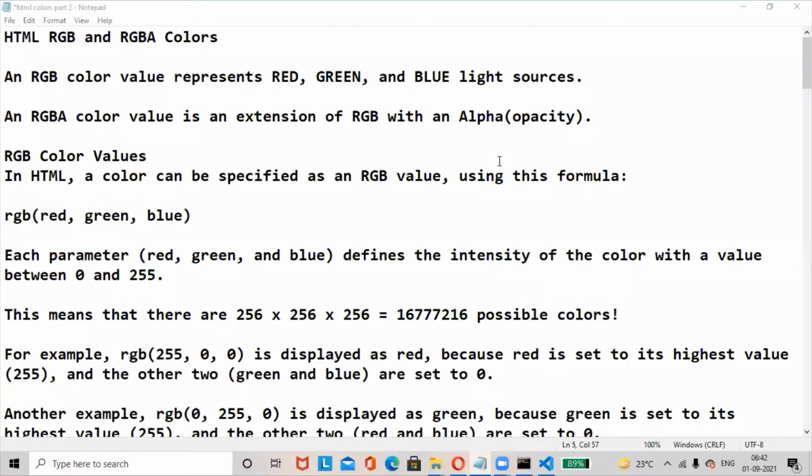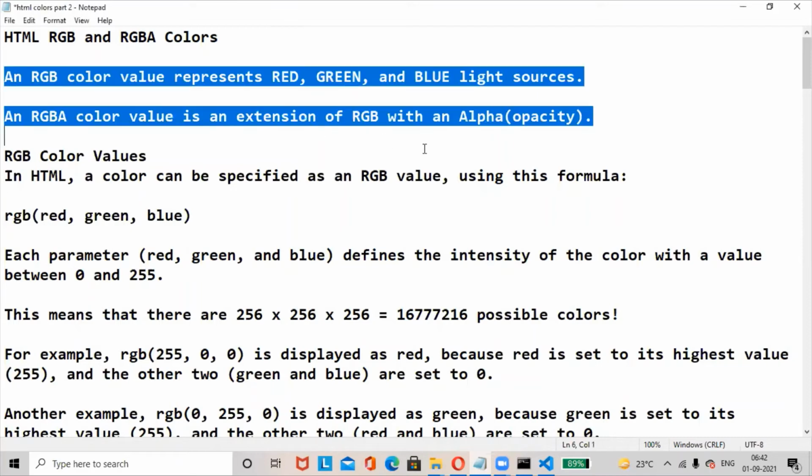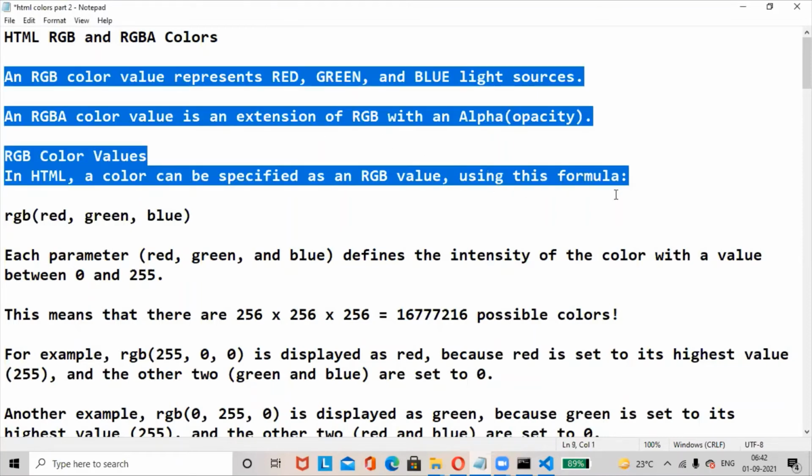Hi everyone, hope all are doing great. Today's our topic is HTML, RGB and RGBA colors. An RGBA color value represents red, green and blue light sources. An RGBA color value is an extension of RGB with an alpha. RGBA color values. In HTML, a color can be specified as an RGBA value using this formula.